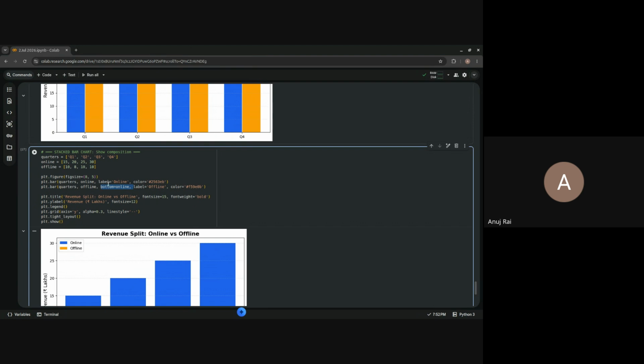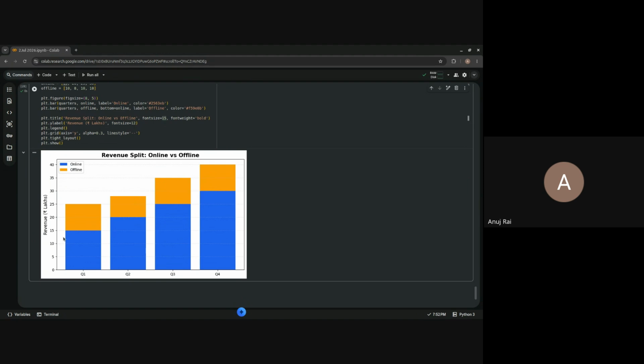In order to stack it, for the second yellow bar, we put it at the bottom of the online data set. In this way, it gets stacked, and now Q1 is the cumulative of online and offline. So this is also a very powerful tool of data communication when we want to split the category.